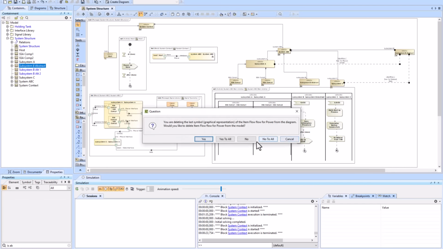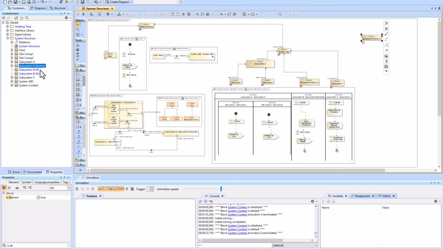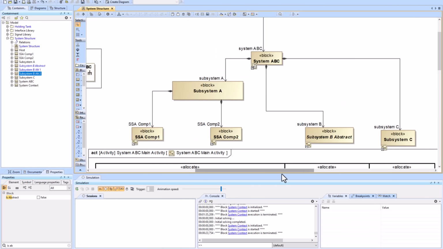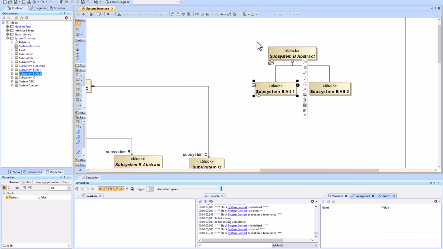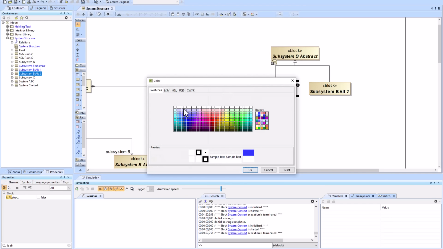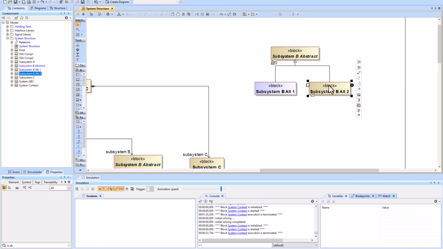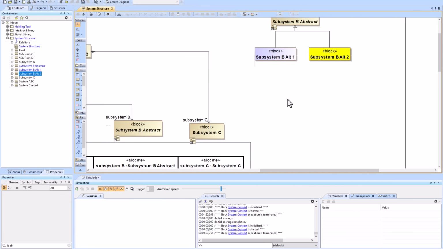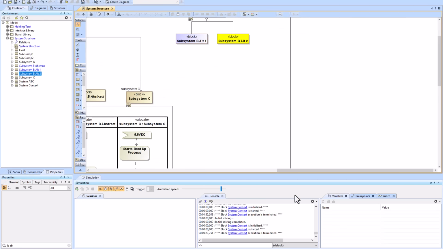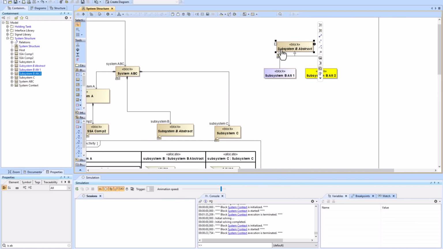We're creating a generalization relationship from subsystem B, alternative 1, up to subsystem B abstract. This will say that subsystem B, alternative 1, is a type of subsystem B abstract. We'll do the same relationship with subsystem B, alternative 2. This will allow all of the items from subsystem B abstract to be inherited down to the specific classifiers, subsystem B, alternative 1 and 2.